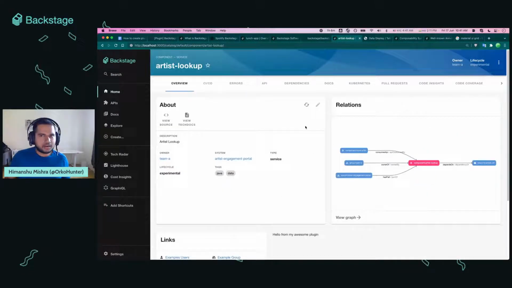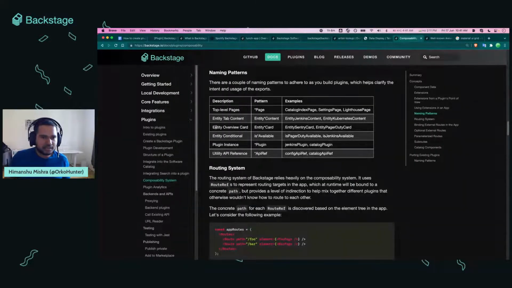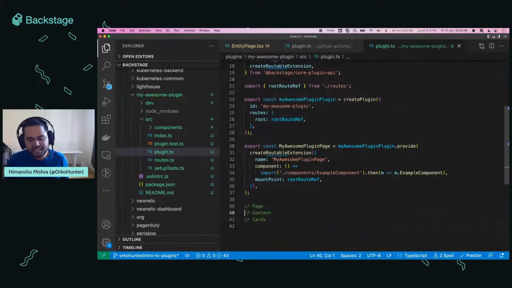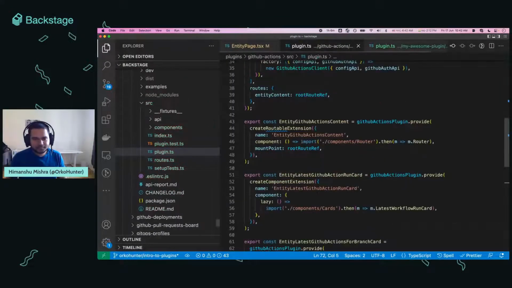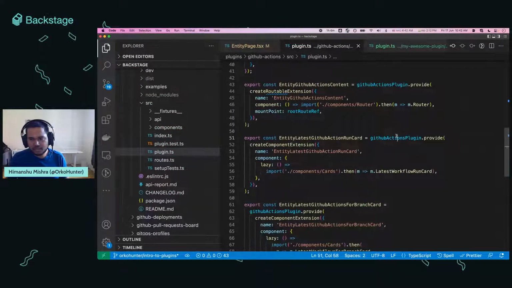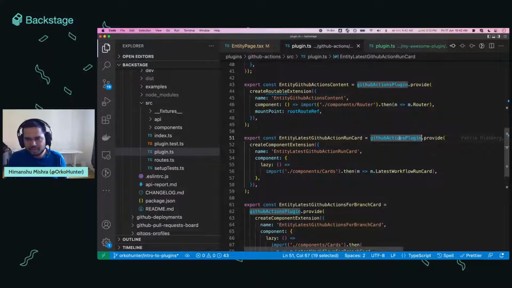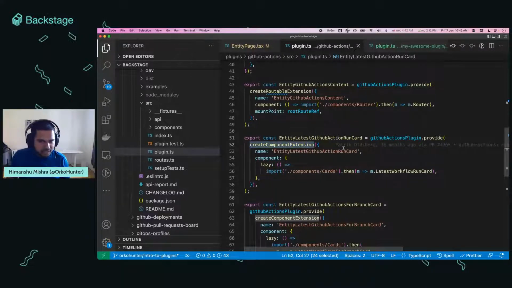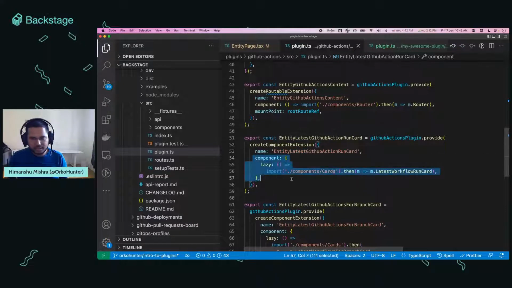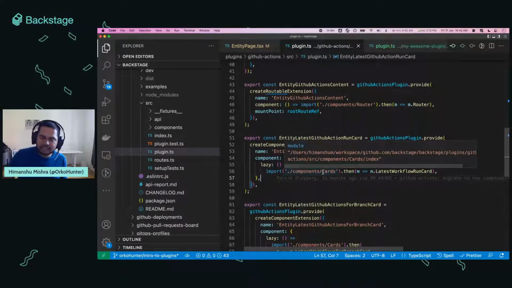But I just want a card. And I think that's just entity overview card. So entity something, my card. We can just skip the content part and do a card. So what does it do? To create a card, I just need to do my plugin.provide, create component extension. I will add the name of my card and then lazy load my React component.